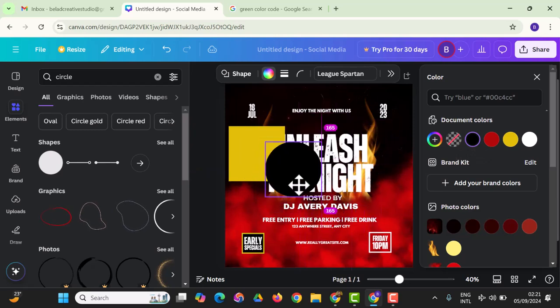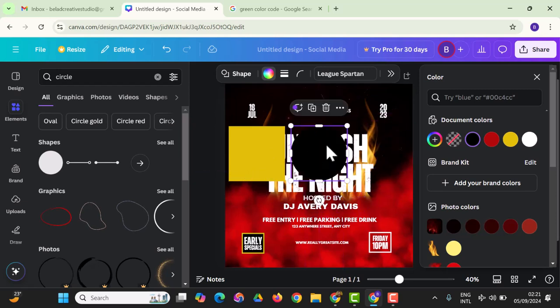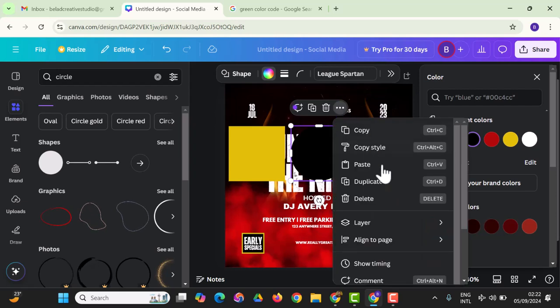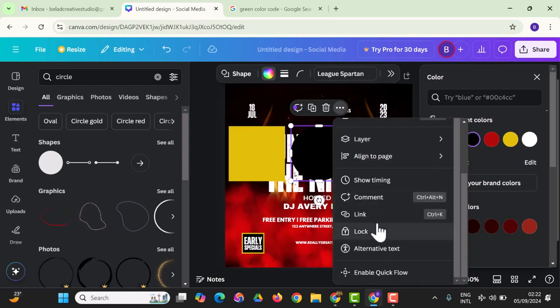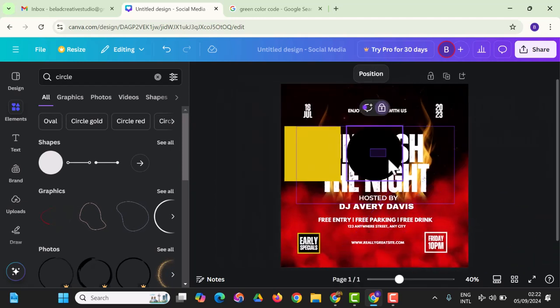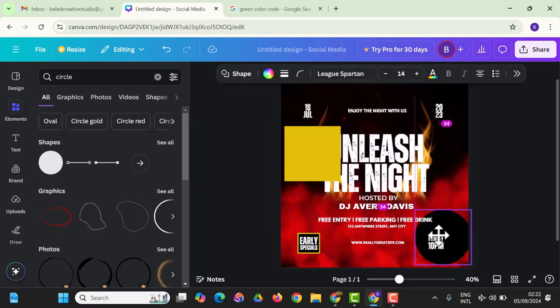If you don't want to move your design around, you can lock it. To lock this, all you have to do is click on these dots, and you'll see lock. This is lock, and all you have to do is lock it. Once you have it locked, you cannot move it around. Even if you click on it, you'll not be able to move it around. Then if you want to move it around, you have to unlock, and here's your unlock icon. So you click on this unlock icon to unlock this, then you can start moving it around.